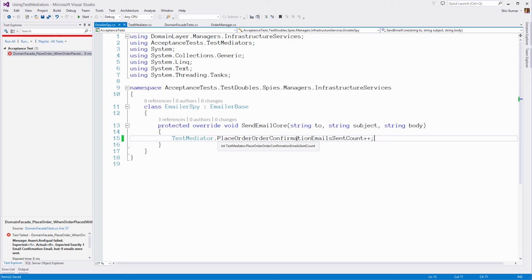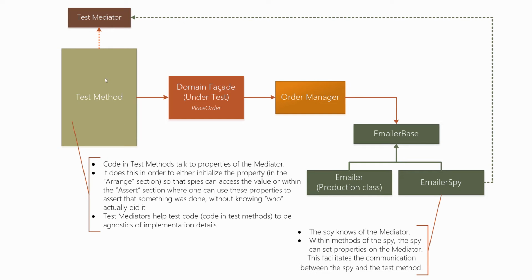Of course, maybe not in an acceptance test, but in another test, you could be doing that in a unit test. So now we still have to replace the, going back to the diagram, let me show you what we've done so far. We've written the test that uses the test mediator's property to ensure that it has been incremented to exactly 1. It can't be 2, it can't be 3, it has to be exactly 1. And in the emailer spy, we've used the test mediator and incremented the property value whenever the send email method on this class has been called. What we've not done yet is replace the emailer with this emailer spy in our code base. So let's do that.